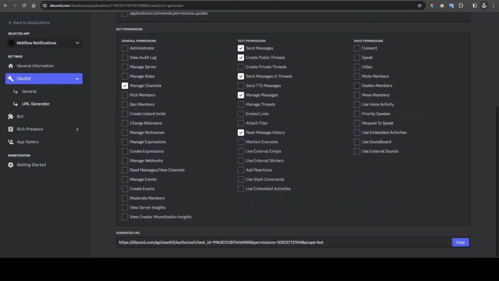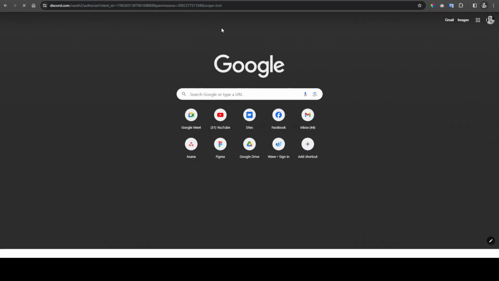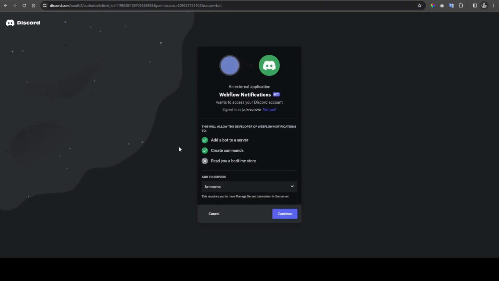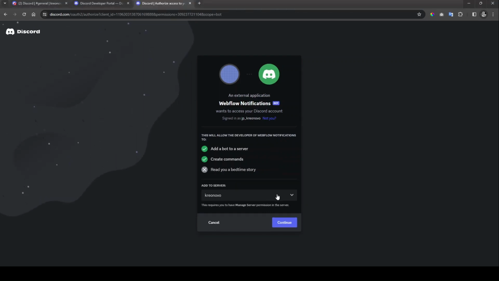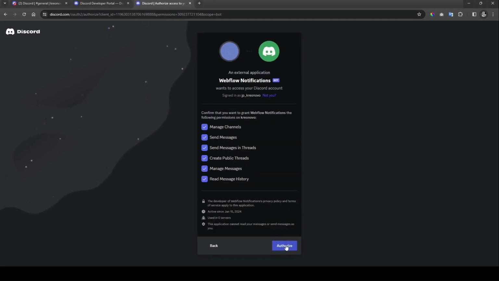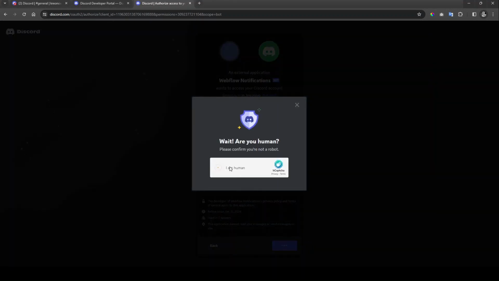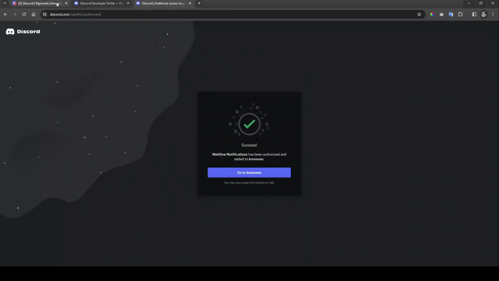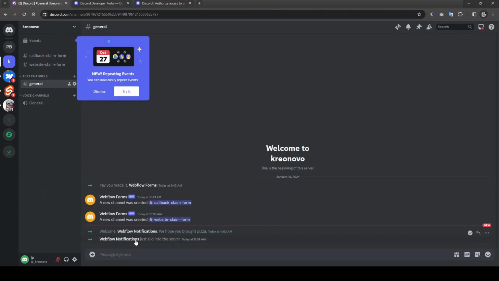This will give us a URL. In the same window, add this to your browser with Discord logged in. It's now asking if our bot can get permission to manage our channels or our server. Select your server from the dropdown here, and then click on continue. Then authorize. Okay, now we can see our bot was added.